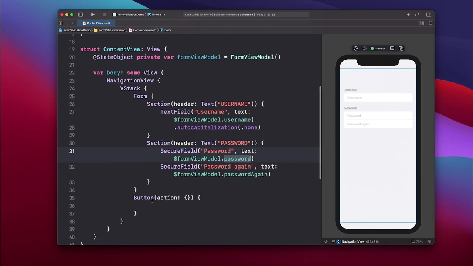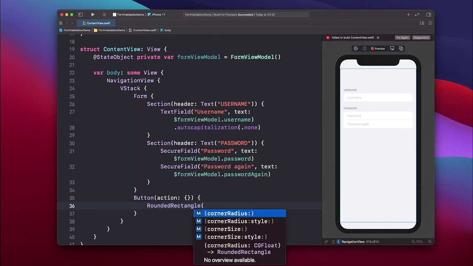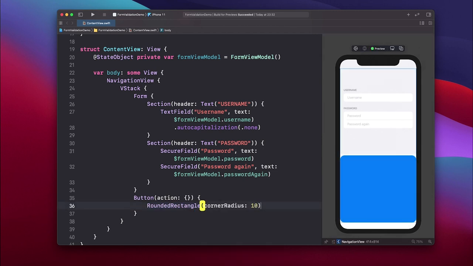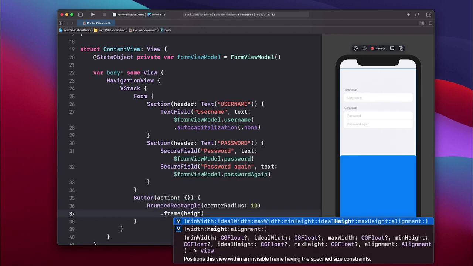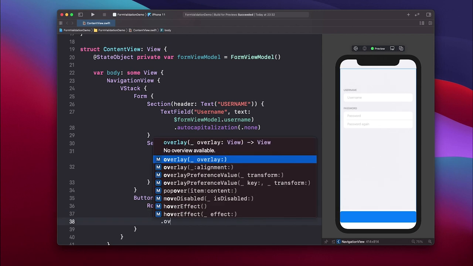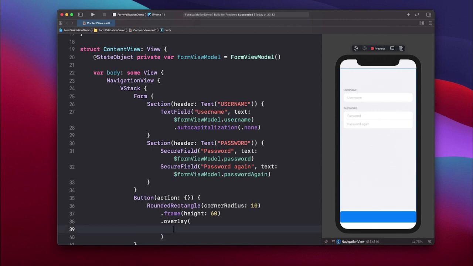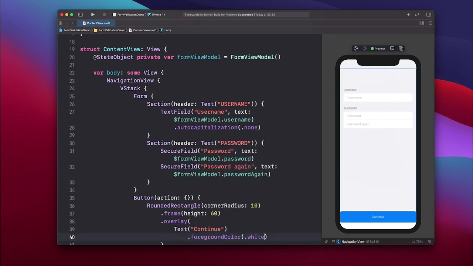Now the button is still missing because we haven't declared the view yet. The way I'm going to do it is I will create a rounded rectangle with a corner radius of 10, and I will set the frame height to 60. I will also set an overlay, and inside of that overlay I will have a text, and it will basically say continue, and I will also give it a foreground color of white so we can see it.